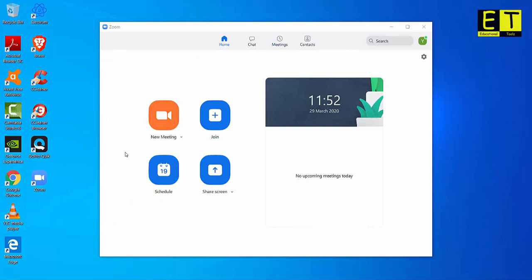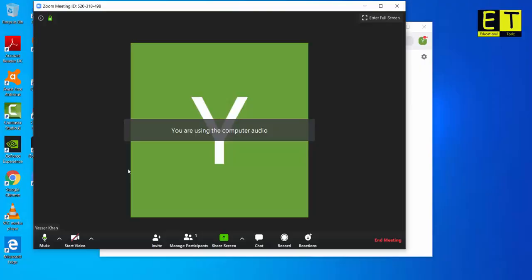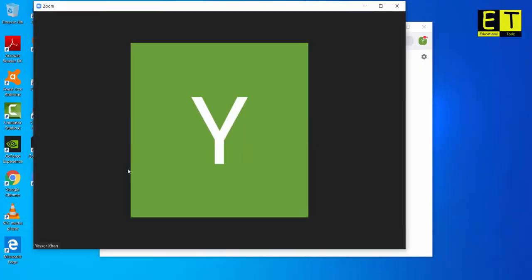Now we will look at the new meeting feature. So to start off with, just select the new meeting icon. It'll take a while for your computer to connect. It just depends on your internet connection. Once you have connected, you'll get a message asking you to join with audio. Select that so your participants can hear you.